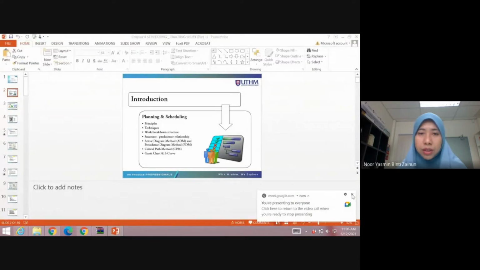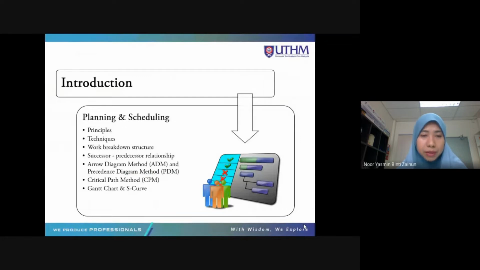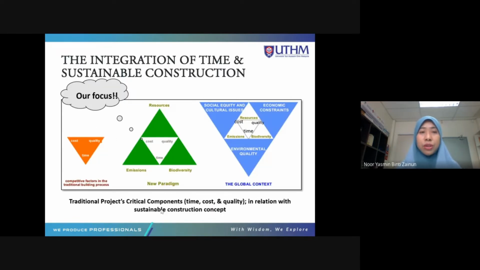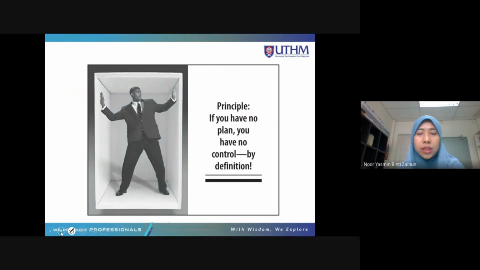Okay, so today we are going to learn about planning and scheduling, which covers the principles of planning and scheduling, the techniques, work breakdown structure (WBS), successor predecessor relationship, ADM, the arrow diagram method, and precedence diagram method (PDM), CPM, which is the critical path method, Gantt chart, and S-curve. In planning and scheduling, we are going to focus on the integration of cost, quality, and time.